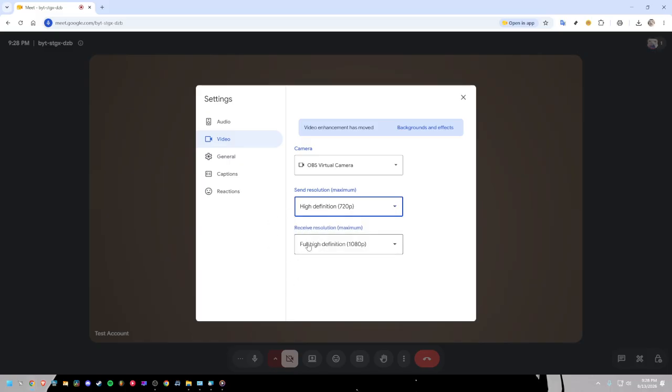In other words, it affects what appears on your screen, not what others see from you. You may also see an option that allows you to switch to audio only.